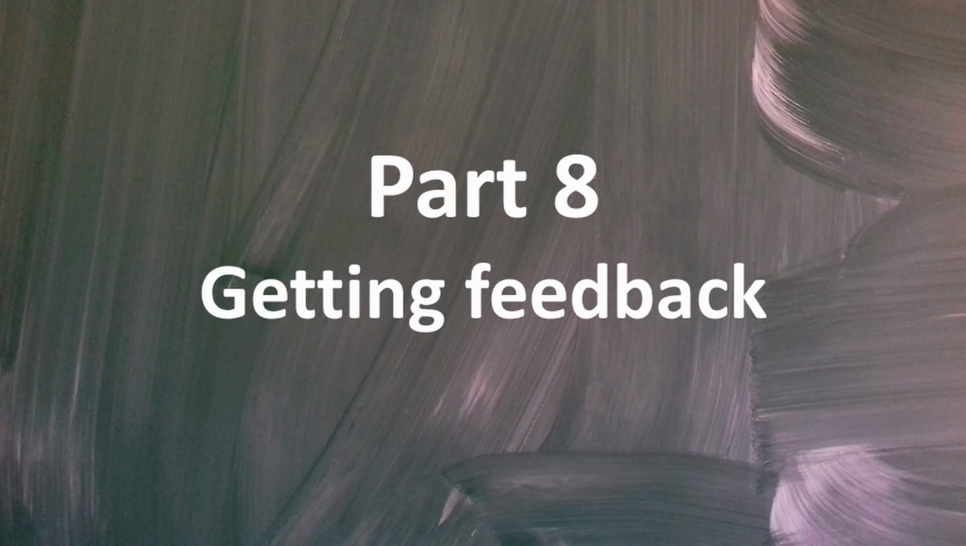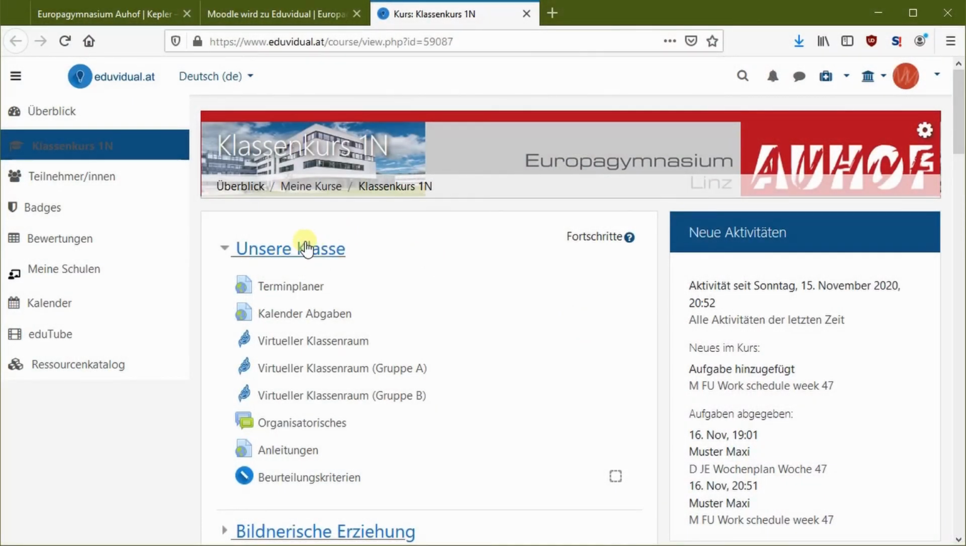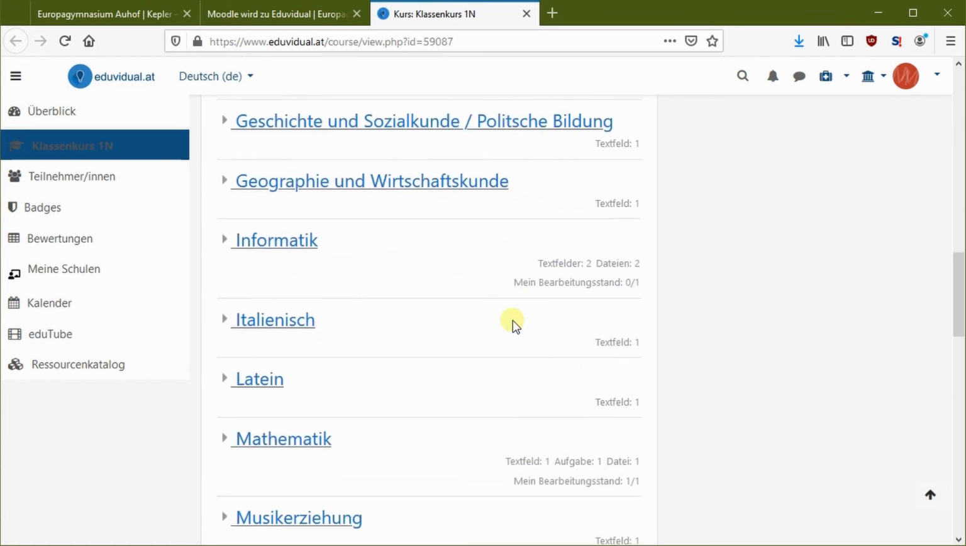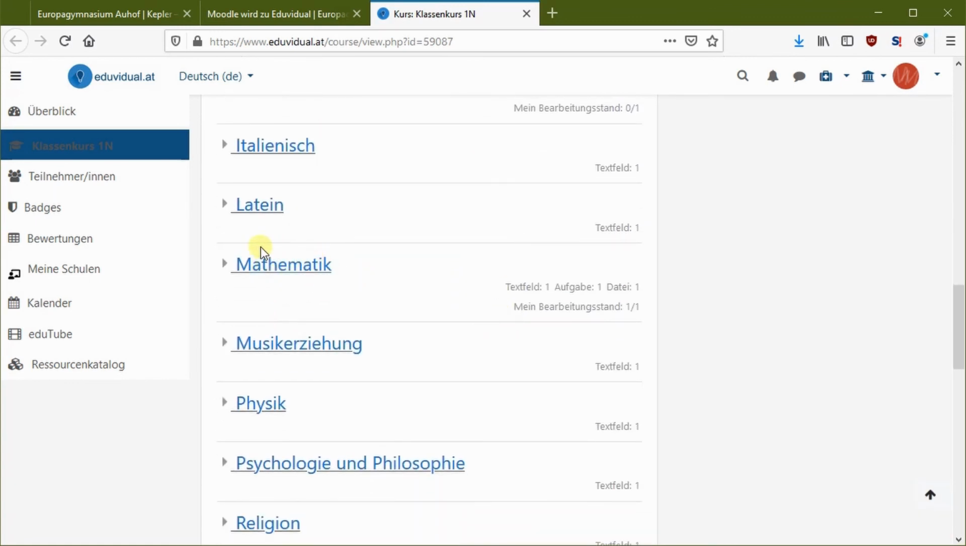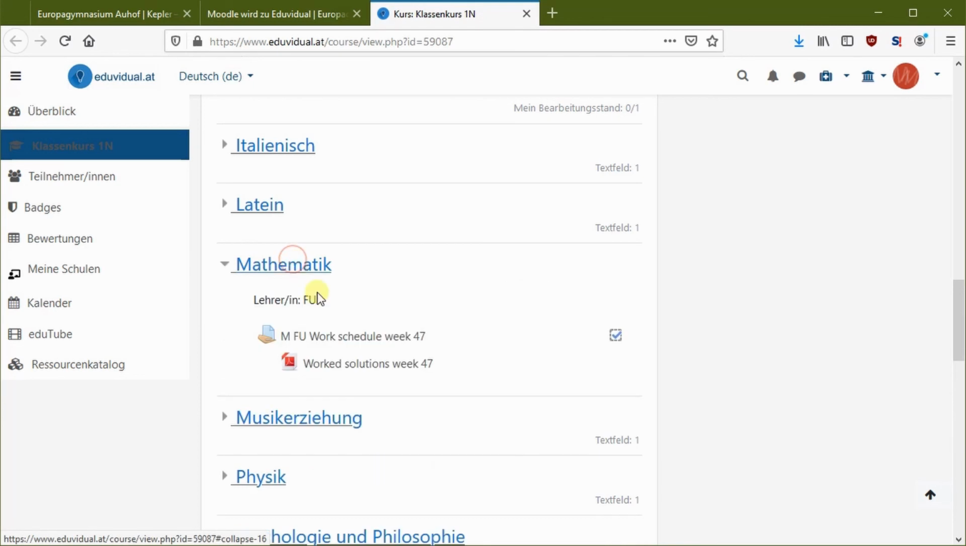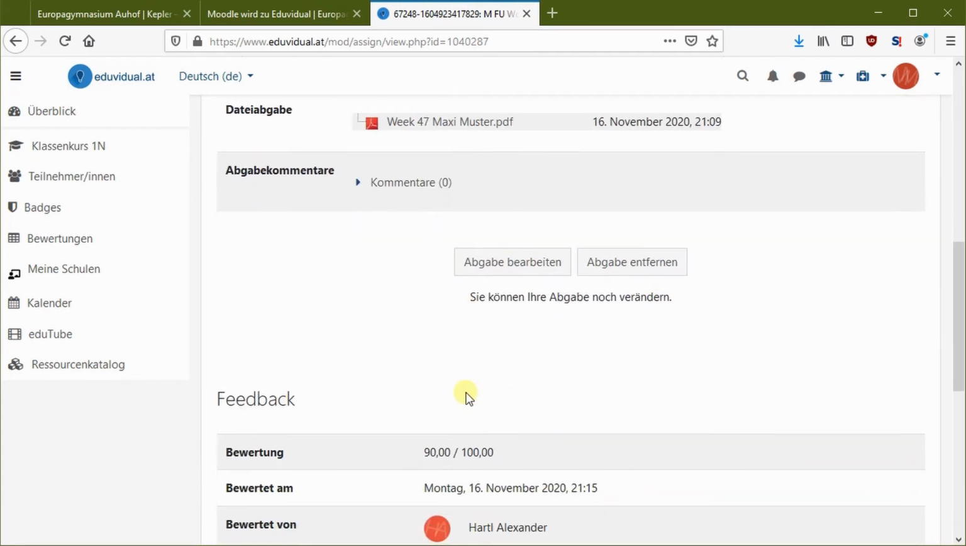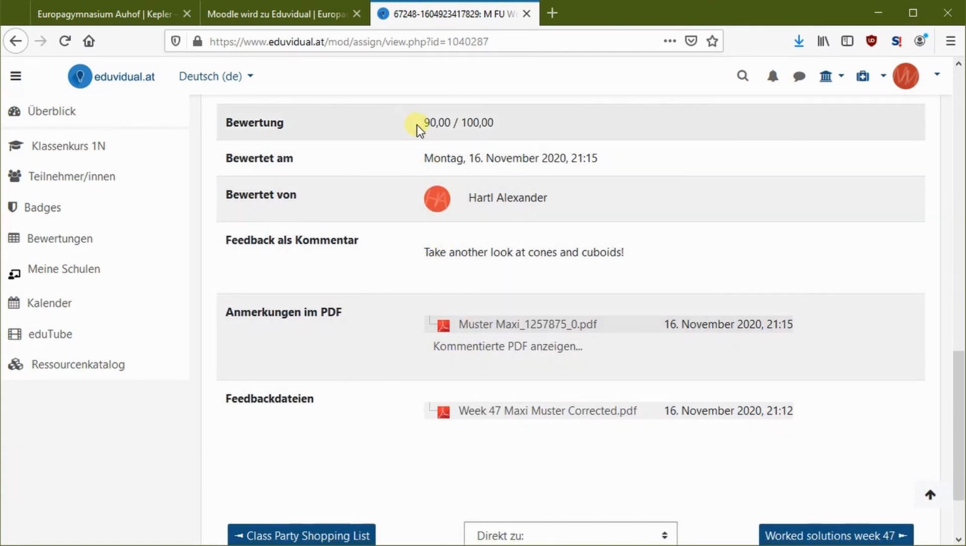I show you how to receive feedback in Eduvidual. I start in the Klassenkurs under unsere Klasse, and first I scroll down to find the subject, in this case maths. I open it by clicking, then I find the work assignment. Again, I open it by clicking. Okay, here I see the grading status. It has been graded. Down here I see I scored 90 out of 100 points and I've received a comment.